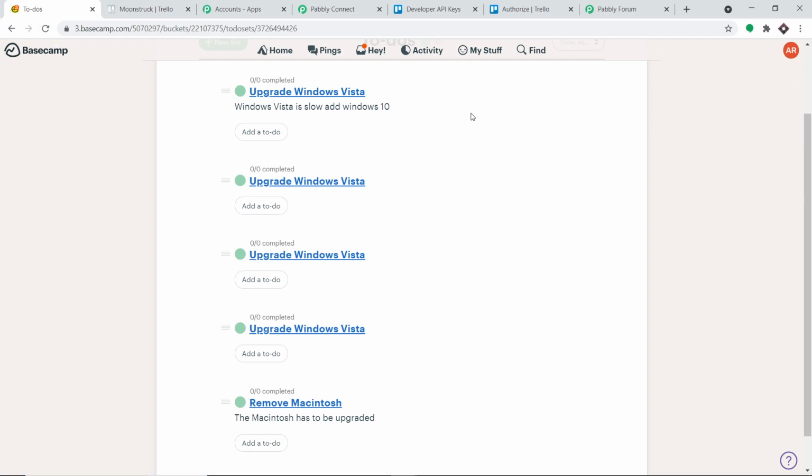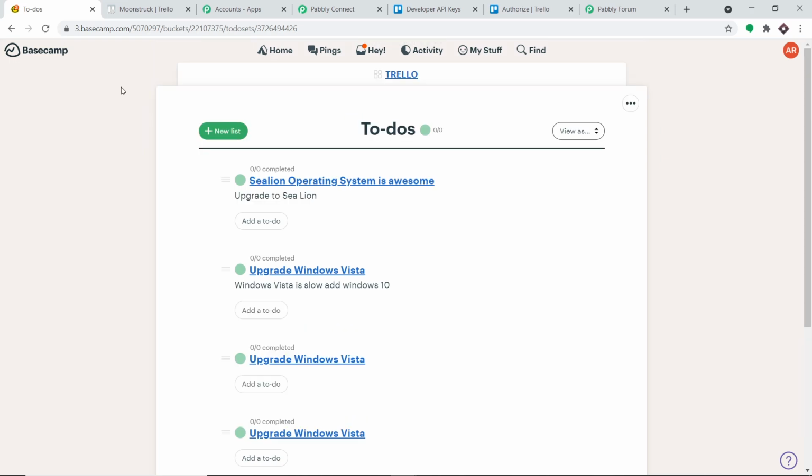As you can see, the data hasn't arrived. This is because, as I mentioned, we have delayed the data flow for 2 minutes. Let it be 2 minutes and the data will come. After a delay of 2 minutes, we have got the data: C-Line operating system is awesome. This was the card name and this was the description, upgrade to C-Line.